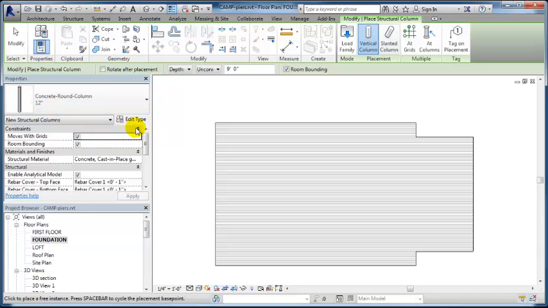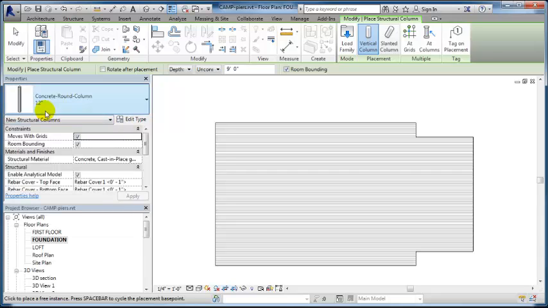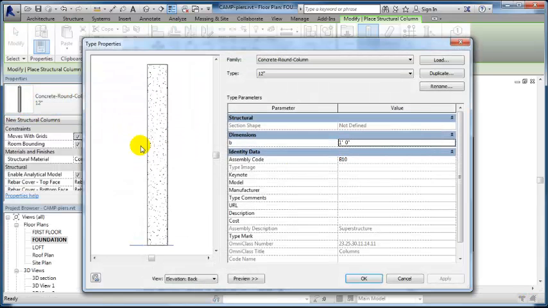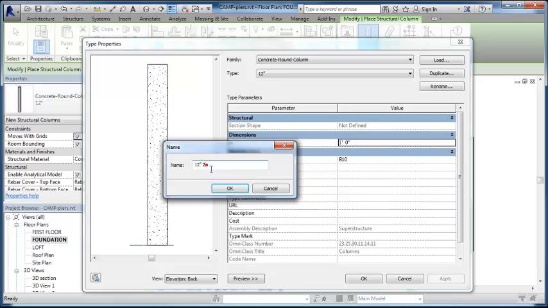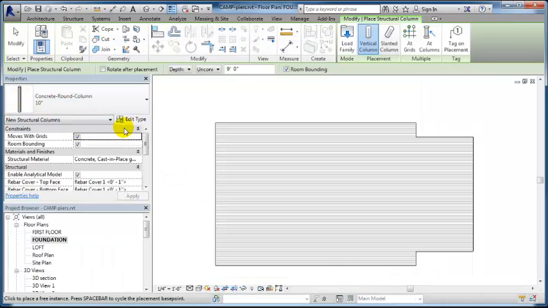12 inches is probably bigger than it needs to be. Let's see if we have anything less. So I'm going to change that to 10 inches. I'd edit the type, duplicate it, change it to 10, and then change the B dimension, which is the diameter of the column, to 10 inches. Hit OK. So now we have a 10-inch column.